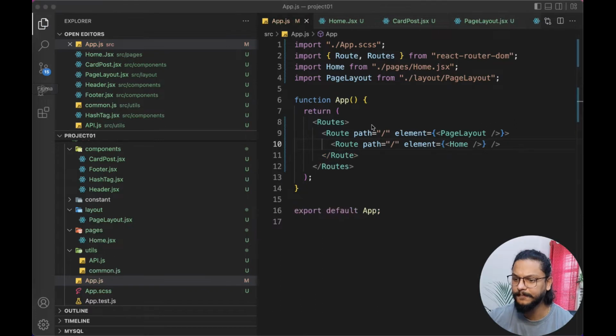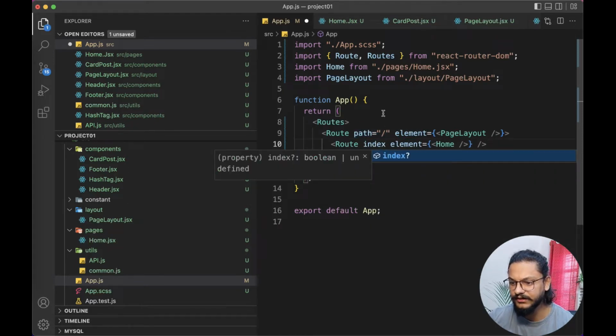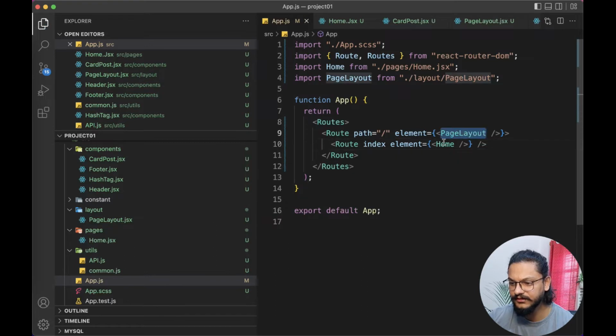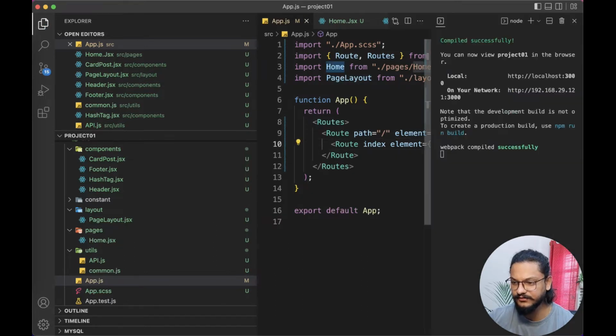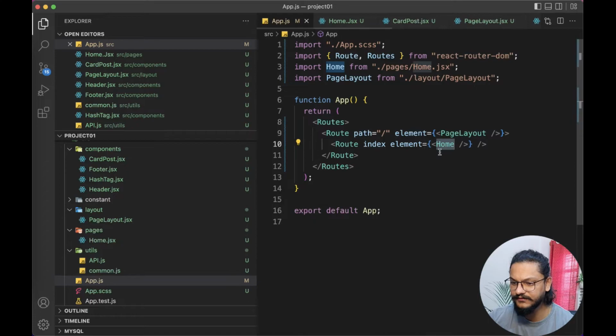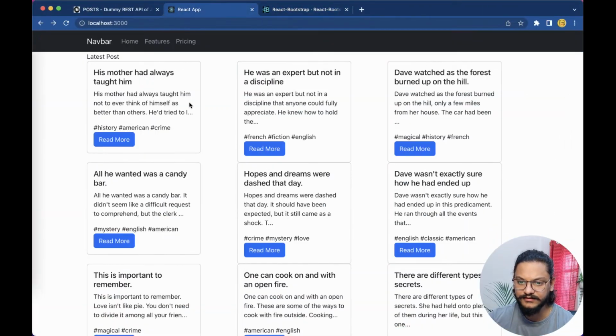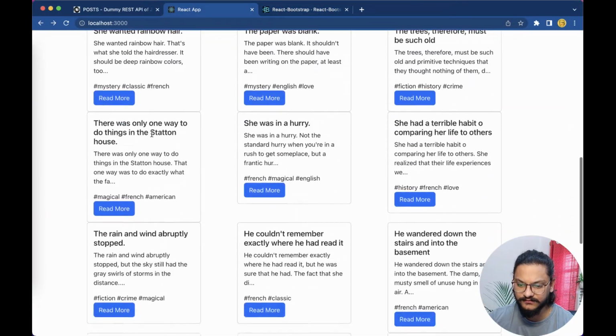So what you see here is this path is common between this one and this one. So what we can say is this is index. So every time you hit this, it will follow this layout and render the homepage in that. So let's see if we do not have any error. We do not have any error. So let's go back and see. What you see here, we have our footer and header.